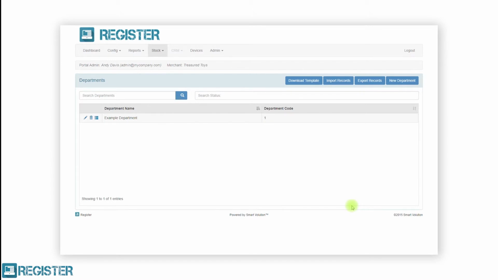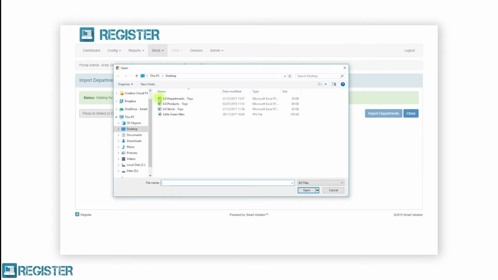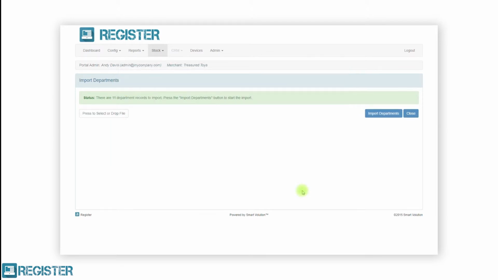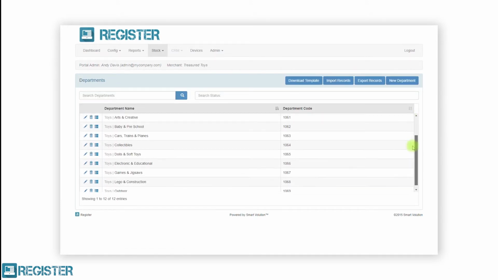We will now go ahead and import our remaining departments using an import file we have already prepared. Again, see our video on adding stock for more information. To import our departments, click the Import Records button and click the white button to launch the open window. Navigate to the location on your machine where your file is, select the appropriate file and click Open. The web portal will first check the contents of the file to ensure the data is valid. When ready, tap the Import Departments button to start the import. After the import has completed, tap the Close button. We will now see all our departments listed in the table below.